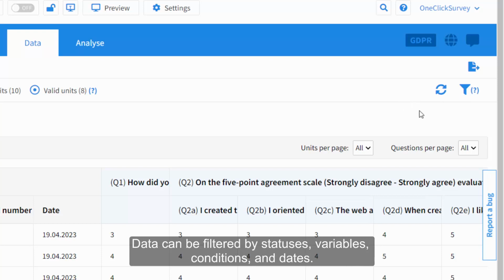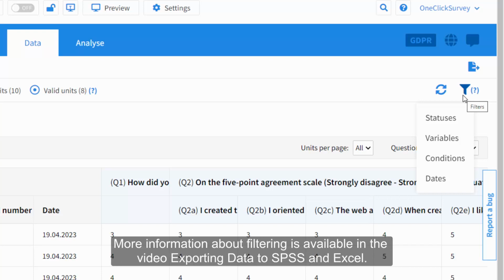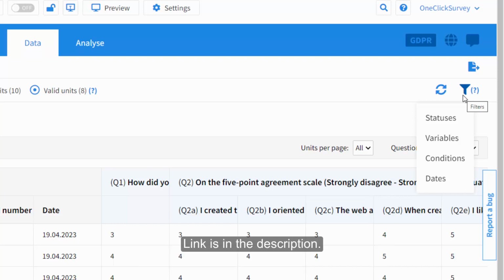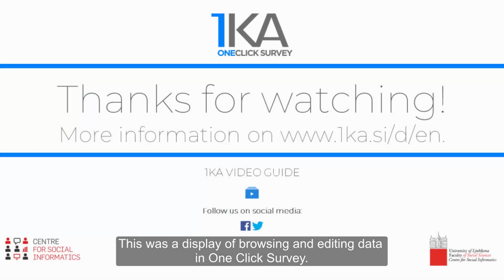Data can be filtered by statuses, variables, conditions, and dates. More information about filtering is available in the video Exporting Data to SPSS and Excel. Link is in the description. This was a display of browsing and editing data in one-click survey.